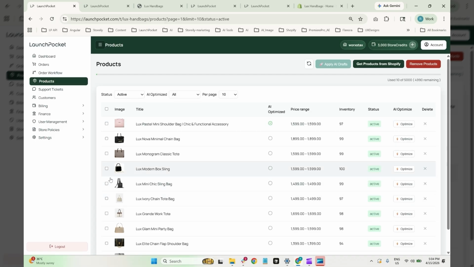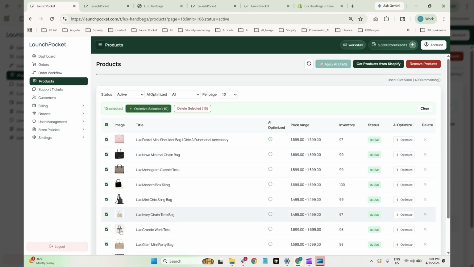Now, I can do all the others individually like this, or I can click on this and then do a bulk optimization. I can select optimize selected, and once done, I can say apply AI draft so that it will go ahead and update all the changes together.